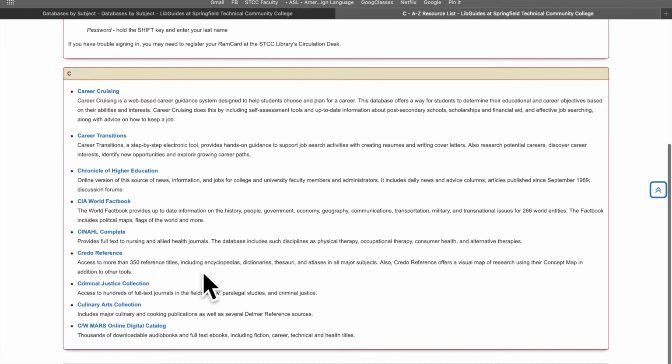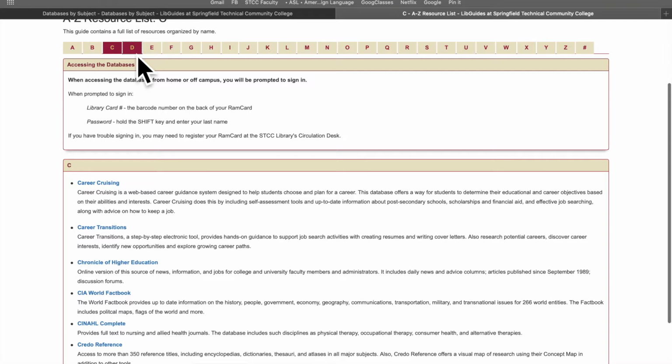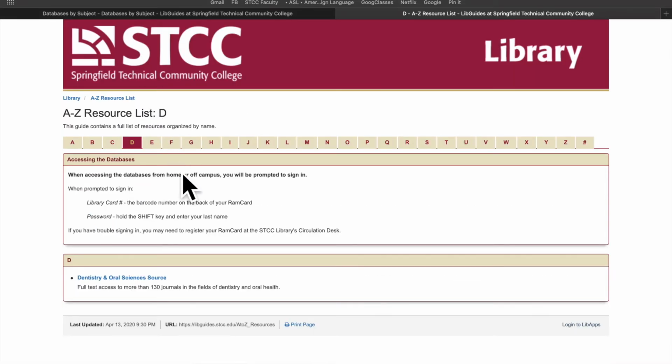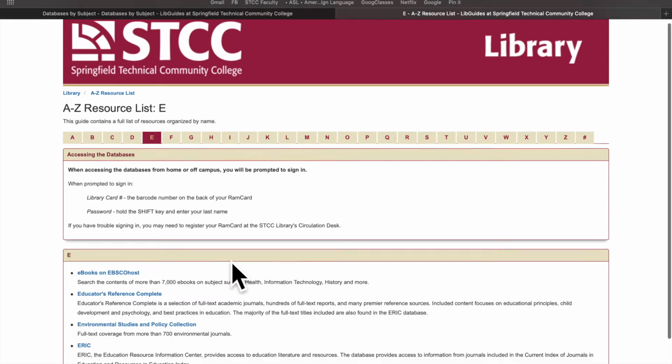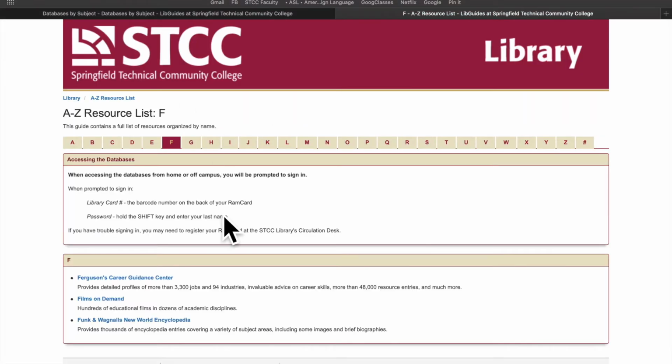C, criminal justice, things like that you might need depending what it is. Culinary arts, which I don't know why you need that, but look at D. All we have there is dentistry, but if you're doing a paper on dentistry. E, top one there has a lot of information. EBSCO, okay. We have environmental studies, expanded academic ASAP.